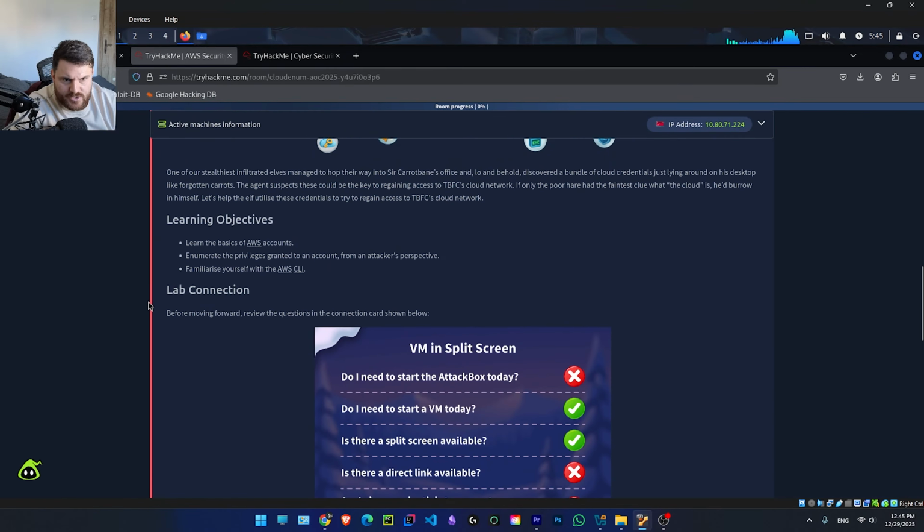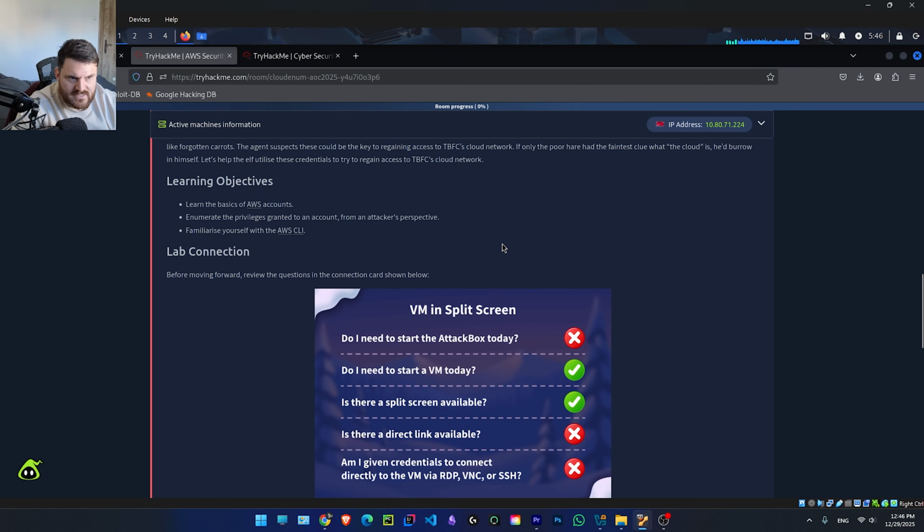Task number 1, introduction. One of our stealthiest infiltrated elves managed to hop their way into CyberTodd Bain's office and lo and behold, discovered a bundle of cloud credentials just lying around on his desktop like forgotten carrots. The agent suspects these could be the key to regaining access to TBFC's cloud network. If only the poor hare had the faintest clue what the cloud is, he'd burrow in himself. Let's help the elf utilize these credentials to try to regain access to TBFC's cloud network.